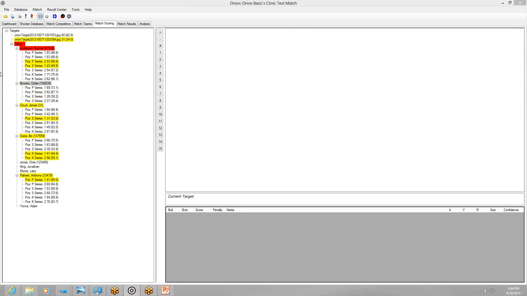When you are using AutoScore, when you are scanning targets, A, make sure you orient the targets correctly. Every scanner is a little bit different, so you want to make sure that you are orienting the targets in the scanner correctly. B, once you're ready to scan, I'm hovering over the AutoScore button, click it, Orion will communicate with the scanner, scan the targets, load them, and score them.